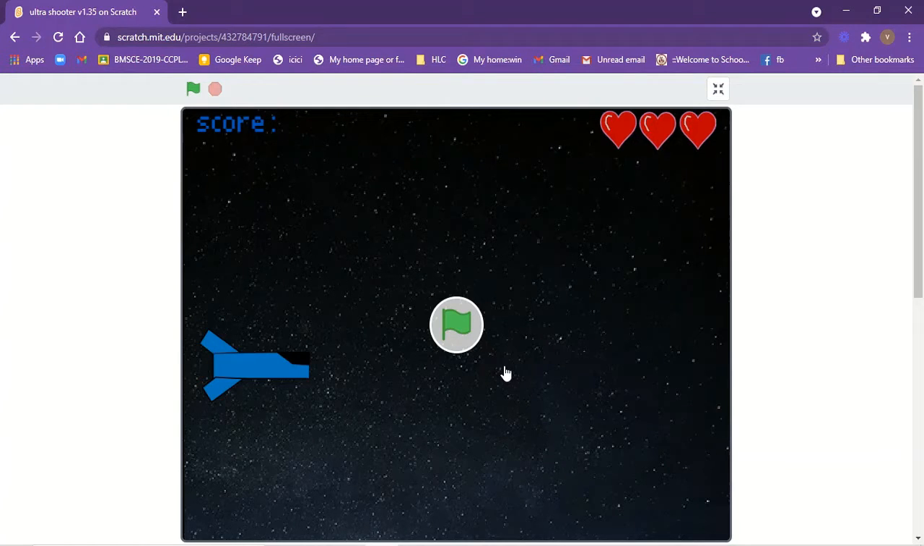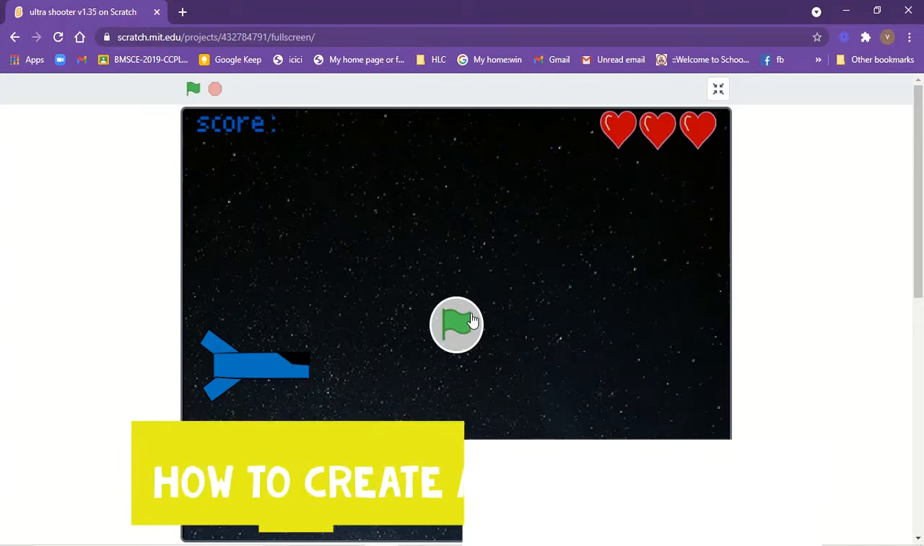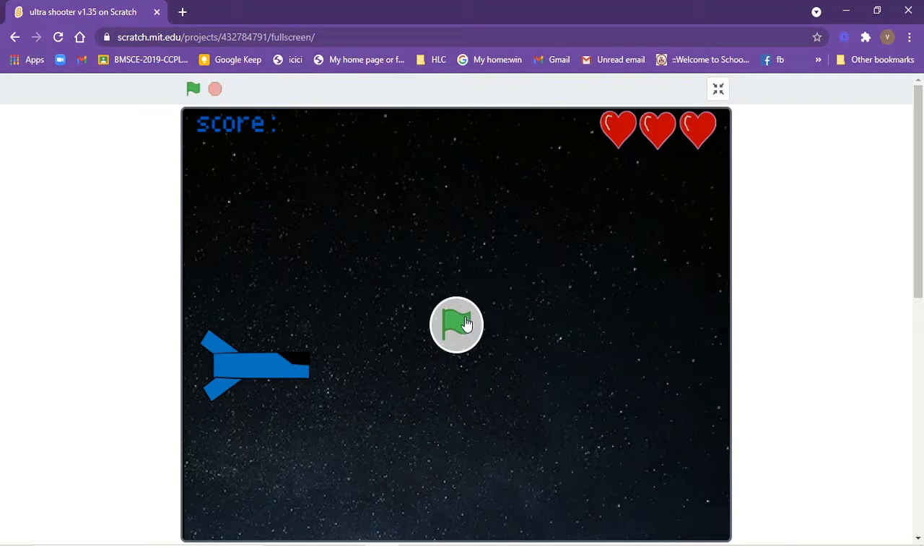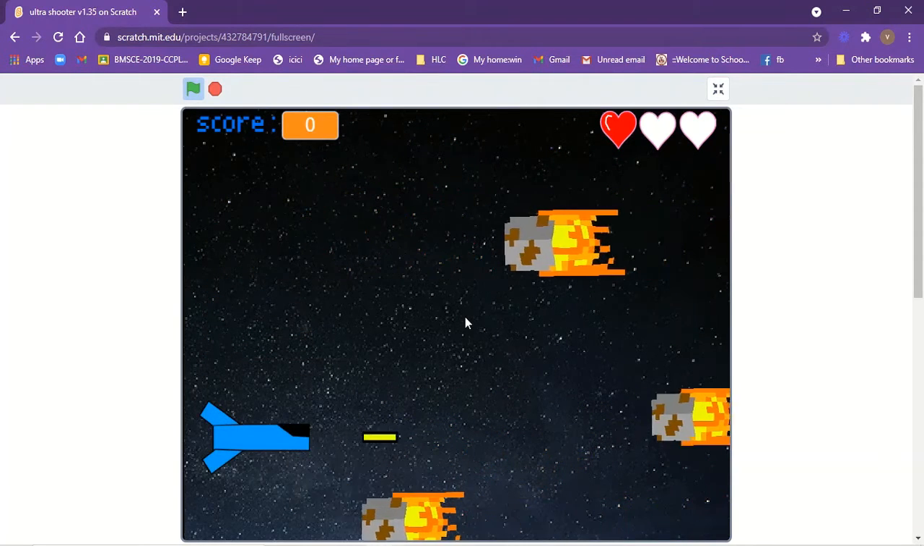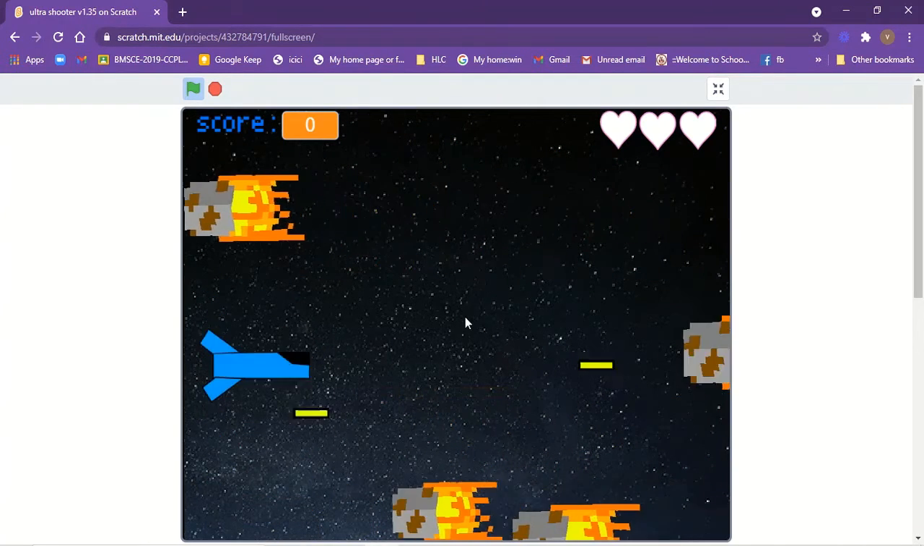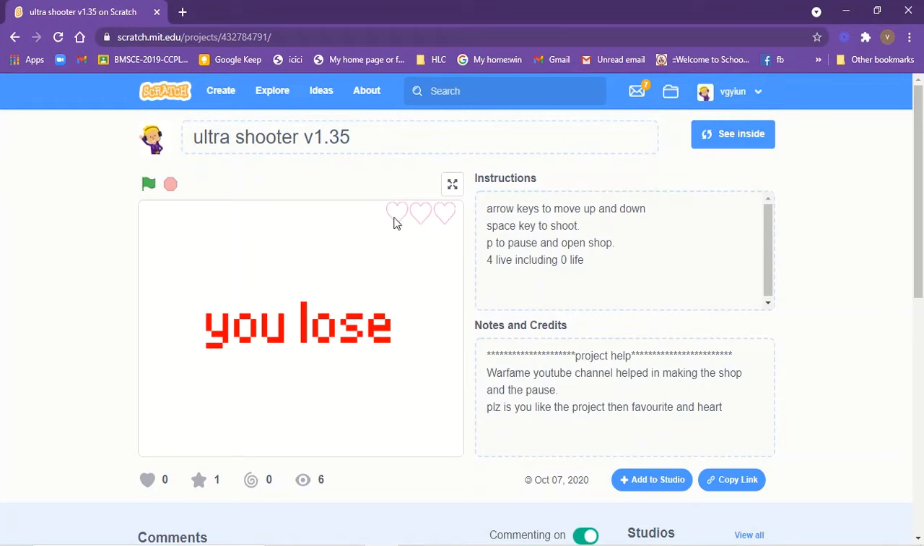Today we're going to do some Scratch. Actually, we're going to start a new series called How to Create a Space Invader game. So our final product is going to kind of look like this. It's going to have asteroids moving, it's going to have a spaceship, it's going to have a score, it's going to have a you-lose card if you lose all 3 lives. Alright, so let's get into this.